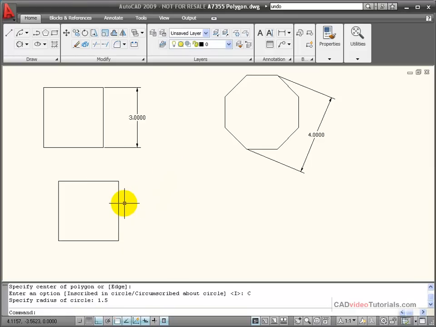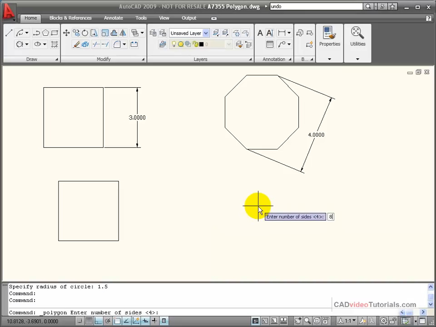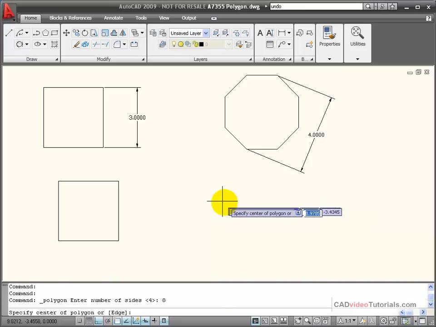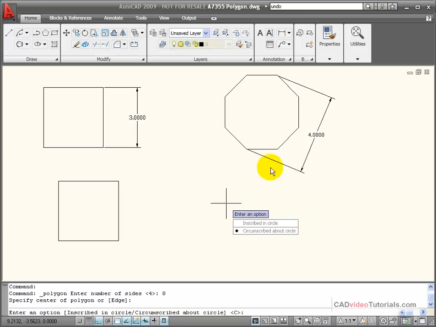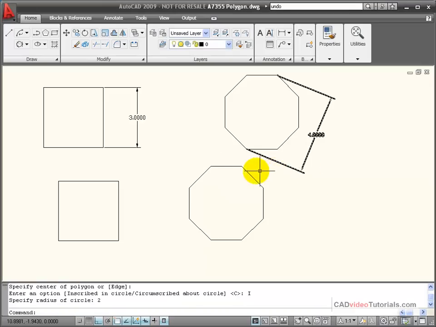and that constructs my 4-sided object. Here I have an 8-sided object, and I know the distance across the points of my polygon. So I would activate my polygon command, set the number of sides at 8, choose a center point for construction, and because I know the distance across the points, I would choose inscribed. Now the radius of my imaginary circle would be half of that distance from point to point, which would be, in this case, 4 over 2, or 2. And enter, and there is my 8-sided object with 4 inches across the points.